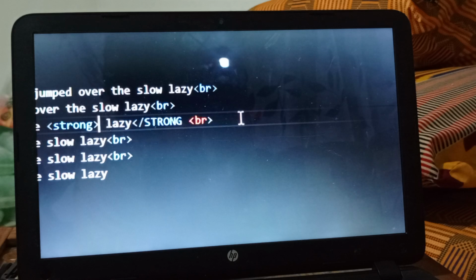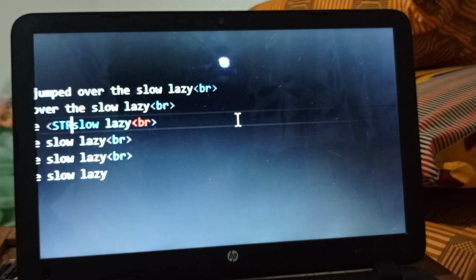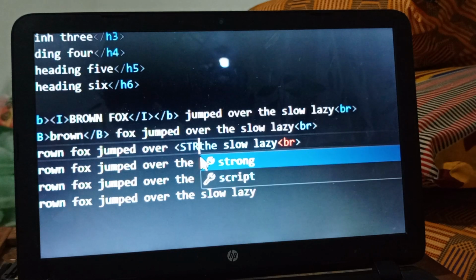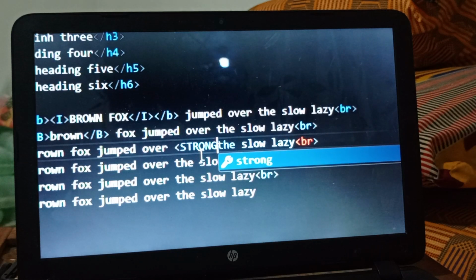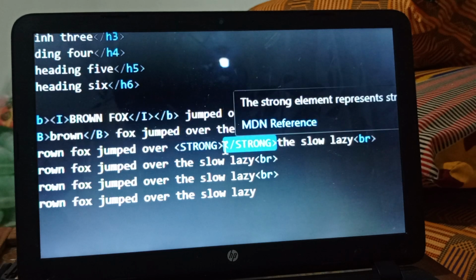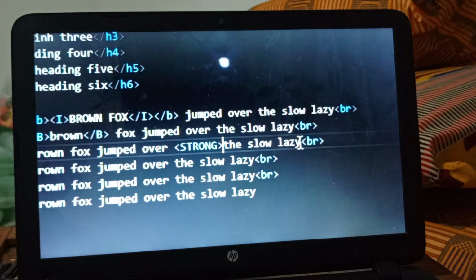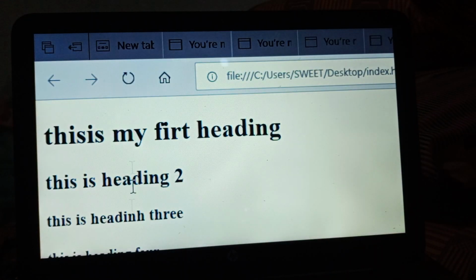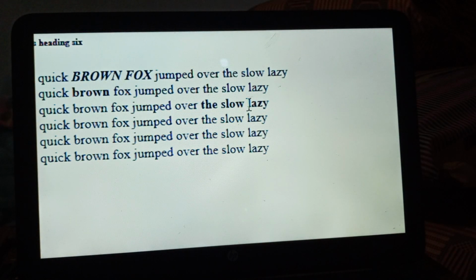Let me do that again so that you see better. Let's see this whole thing over, jump over, right? It is slow. Strong, and we'll close it. So you're going to take this closing strong from here and bring it right here. Good. I press Control S. Go to the browser. You notice that it does the same thing. It works.